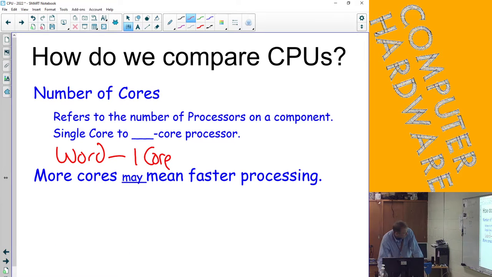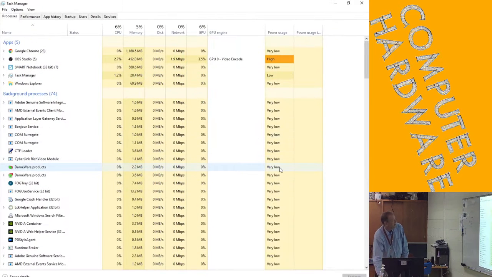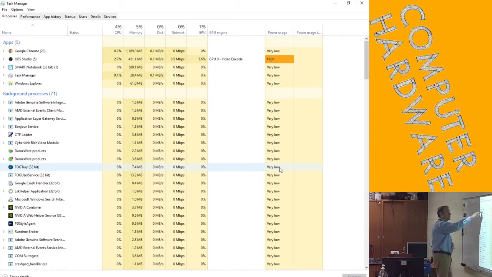In fact, if we open Task Manager on my computer right now, to look at the number of things going on, I've got Google Chrome open with 23. Google Chrome's a memory sucker, by the way. I only have a couple tabs open, and Google Chrome is running 23 processes right now. OBS Studio, which is doing the recording of this, is running 5. Smart Notebook is running 7. Then I've got Task Manager, which is what I just opened up, and Windows Explorer. I've got an Explorer window open. Those are the apps I have open. There's another 71 background things going on right now on my computer.